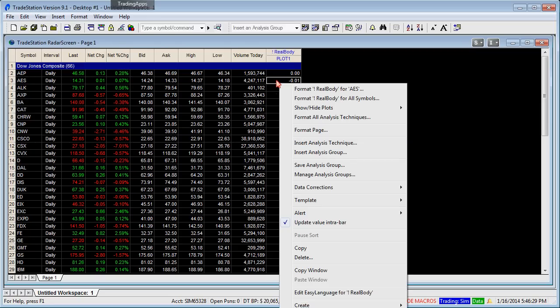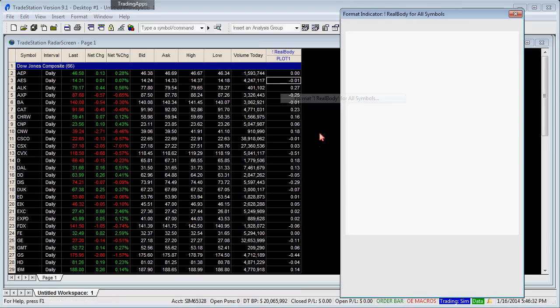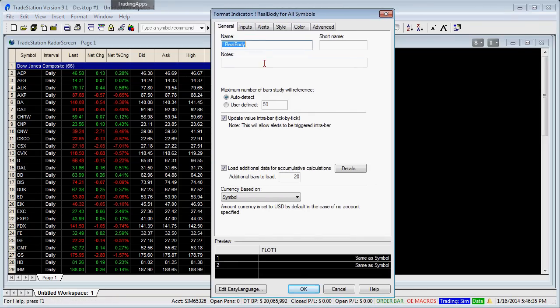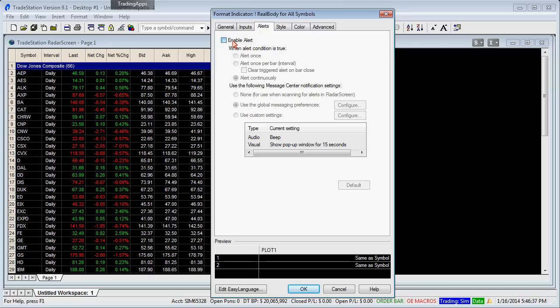I right-click on the column again. I go to Format Real Body for all symbols. I click on Alerts, and I'm going to enable the alert for that column, and I'm going to tell it to alert continuously. And this alert is going to work because, if you remember, we added some alert conditions to our indicator. And we told it when it crosses over, alert, and when it crosses under, alert. This is what controls that alert.